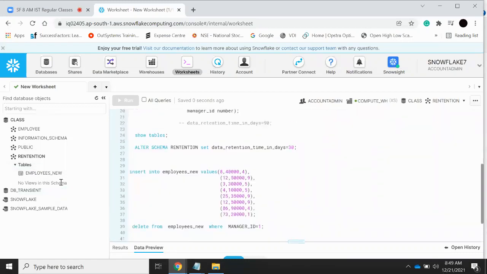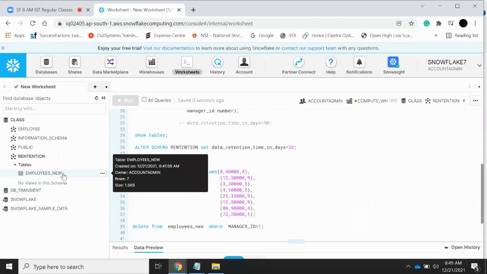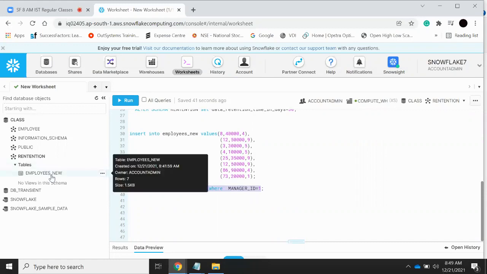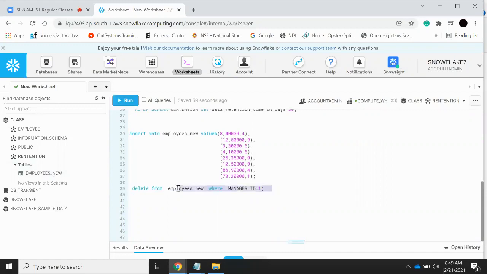Now, I want to see what the actual data was when the table was created, or how the structure looked when the table was created, before this particular statement. Generally, when you see the data here, you can see 7 records. Now we know that this insert is done, this delete is done: 8 records were inserted, after that 1 record has been deleted.